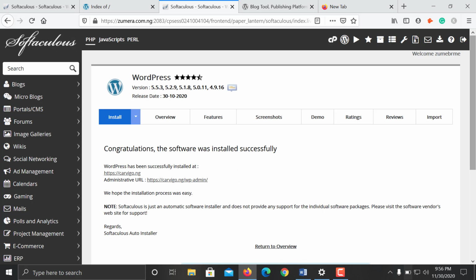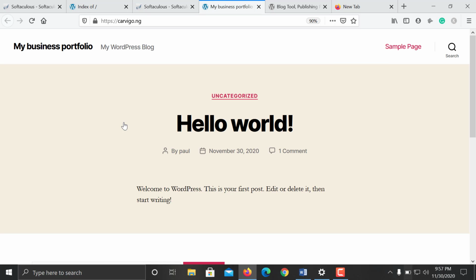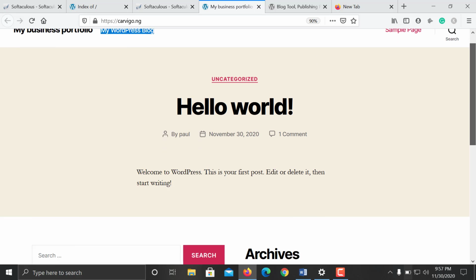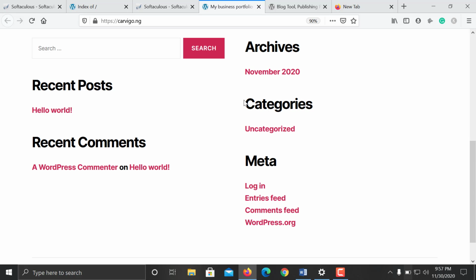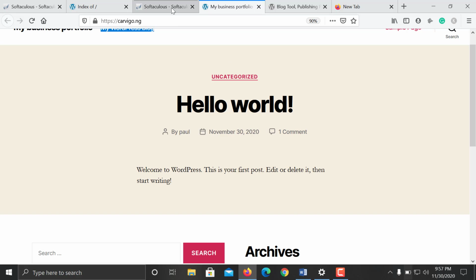See, we are all done. We've installed WordPress in our system, but let's see how it is. I'll click on cavigo.ng, which is the domain name I'm using to access my WordPress website. So this is the way a new WordPress website will be. You would have the hello world post, the sample page, the name of the website and also the tagline. When you scroll down, you would have a few posts and a few widgets. This is what we're going to be learning about as we move on in this course.